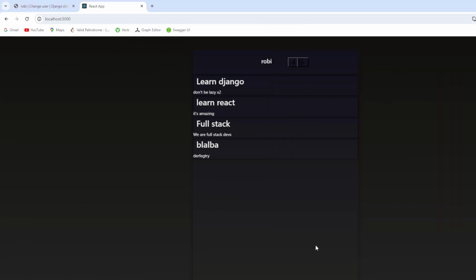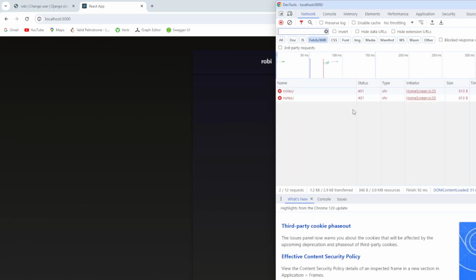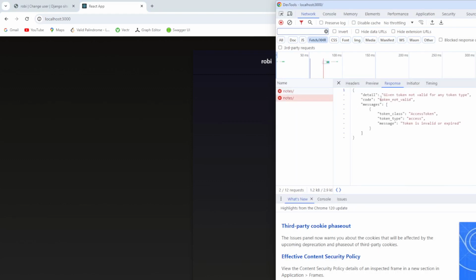Okay, I hope that 1 minute passed. Let's refresh. Oh, come on. 1 minute should have passed. Okay, here we go. Where are the nodes? Let's see the network. So I'm refreshing, nothing comes. Why? Because the endpoint is saying given token not valid for any token type, token not valid. Because it expired, okay?